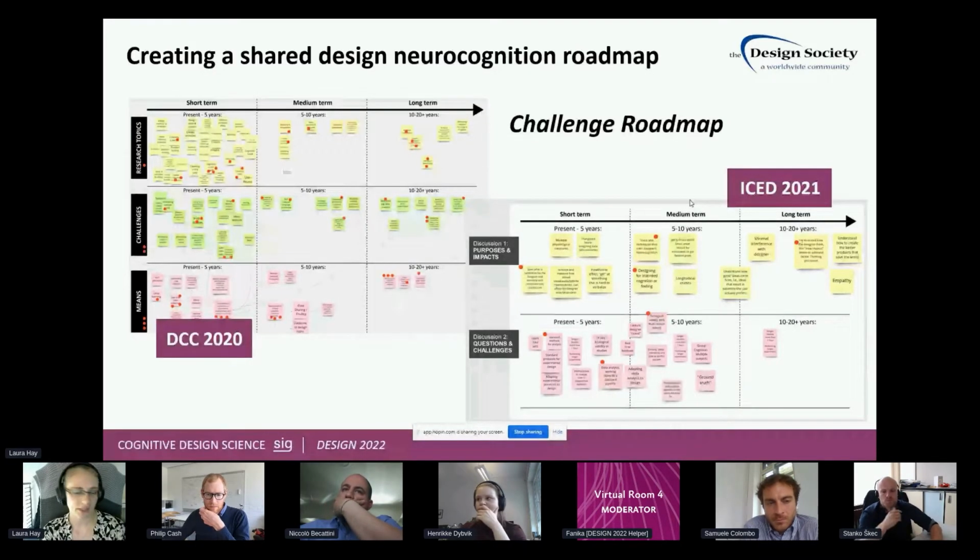So how do we apply neuroimaging methods? What methods are available to us? How do we adapt those for design? How do we incorporate neuroimaging measures into design cognition research? At the ISED workshop in 2021, we focused much more specifically on design neurocognition and trying to understand what the key challenges were in this area specifically.